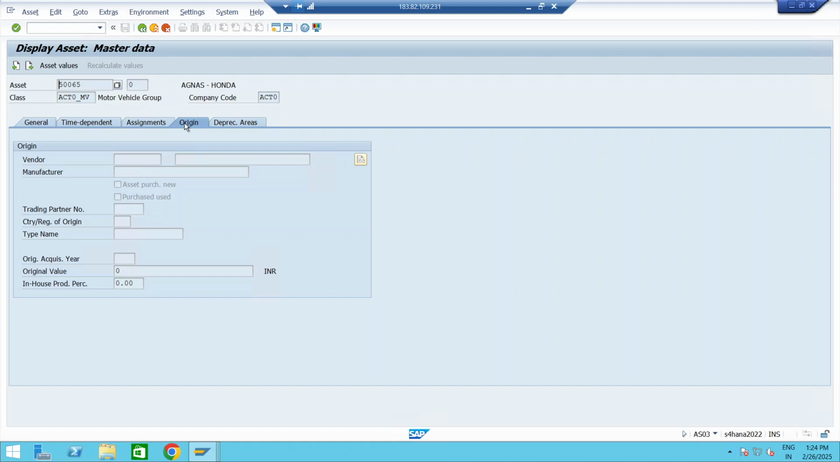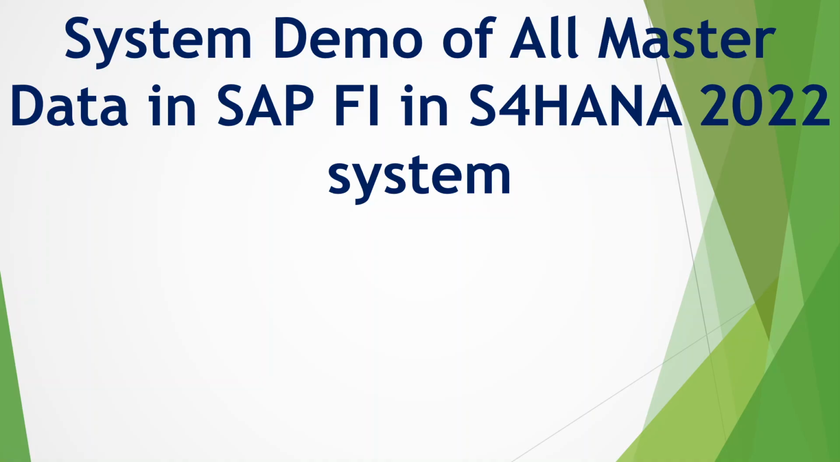Now we will go back to our slides. As part of the system demo, we have seen how the GL account will look like in FS00 in the S4 system. We have seen how business partner will look like, how customer master will look like, vendor master will look like, and asset master will look like. And we have also seen all the components as well. So please remember these things, and if you want to verify, you can also check it yourself in the dummy system, and if you are a working consultant, you can check it in the live system as well. Moving next.